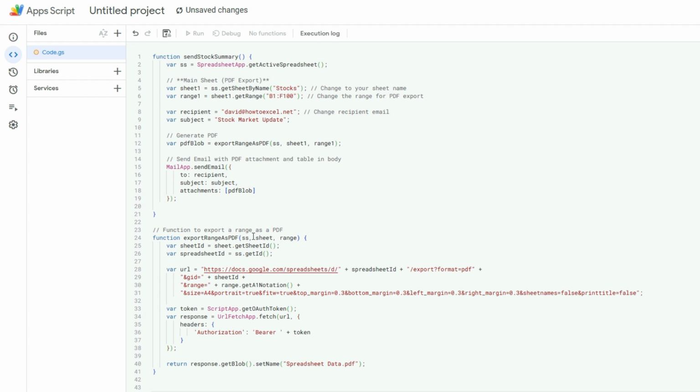And here we've got the function to export it as a PDF. So we're using these arguments in here. And so we're referencing the sheet ID, the spreadsheet ID. We're setting the URL equal to the main URL for Google Sheets, for Google Docs, and the spreadsheet ID, and setting it to export as a PDF.